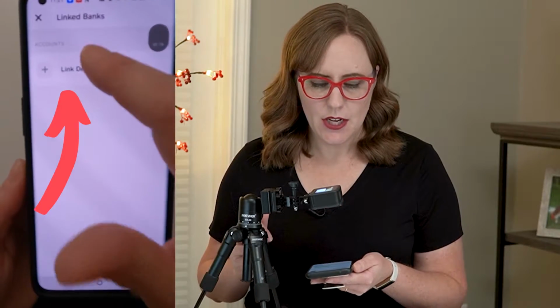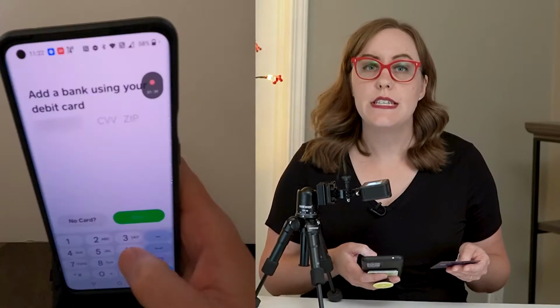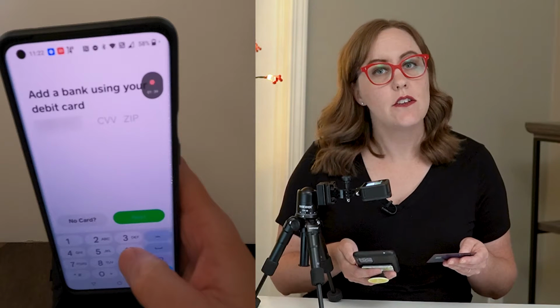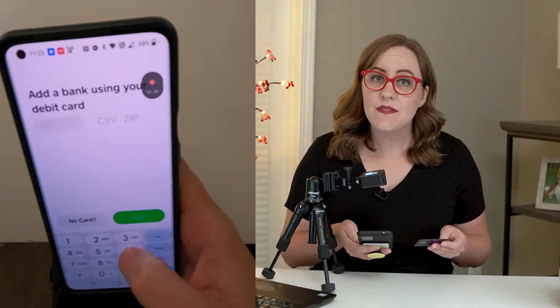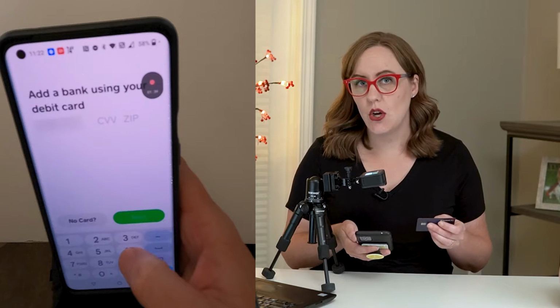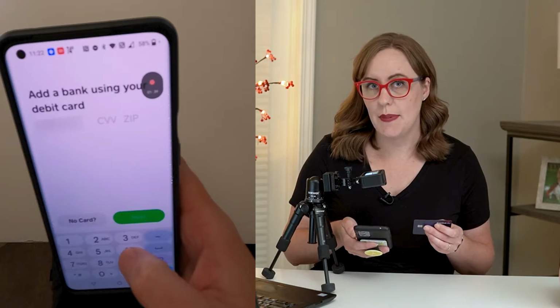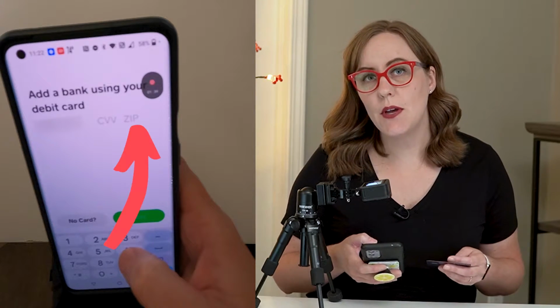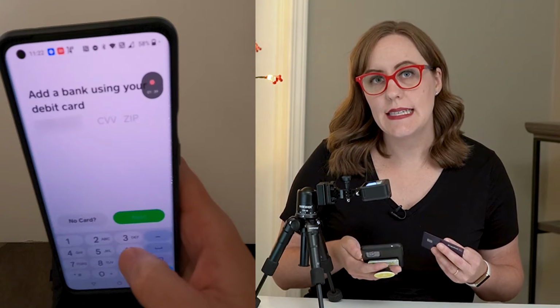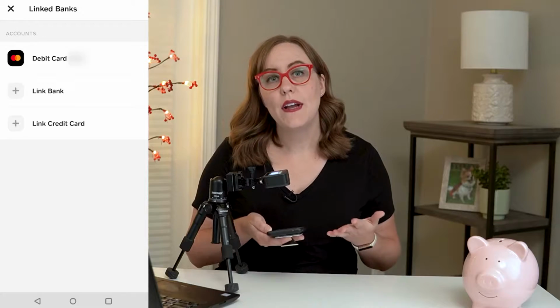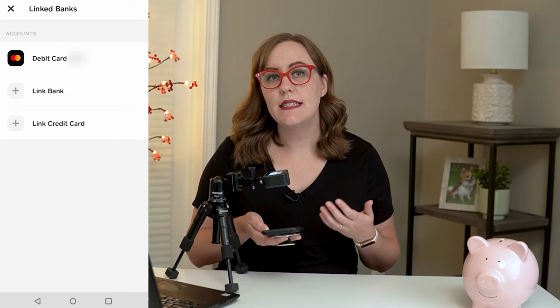So you click link a debit card, and then you're going to just type in your number. You also need to type in the expiration date, and it'll ask you for the CVV. The CVV is that little 3-digit code that's usually on the signature line on the back of your card. It's also going to ask you for the zip code, and that's the zip code that's listed as your address on that bank account.